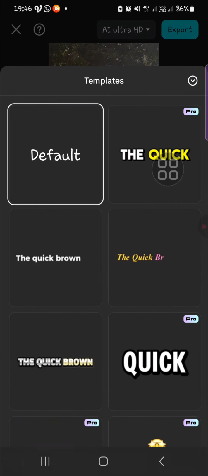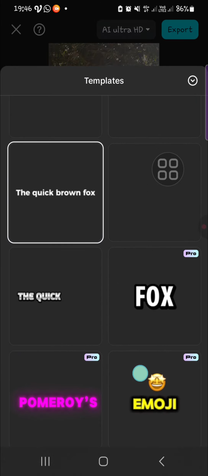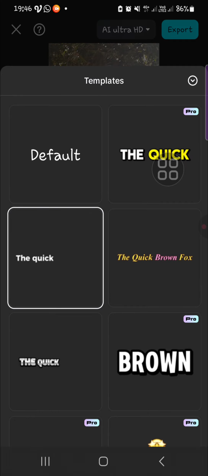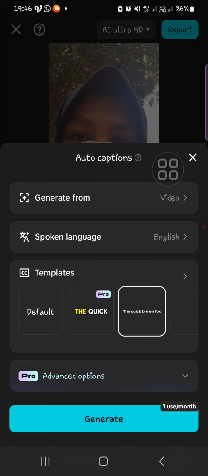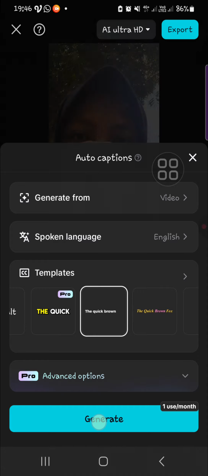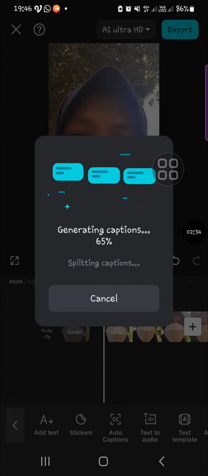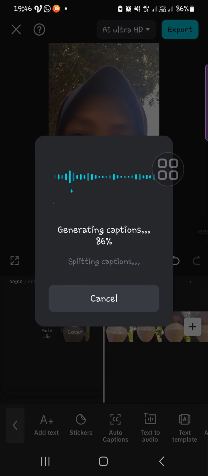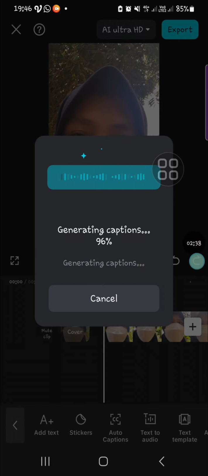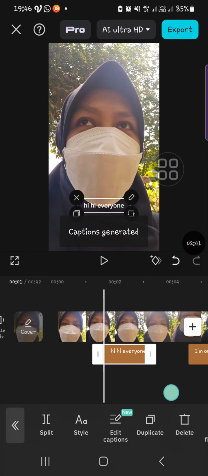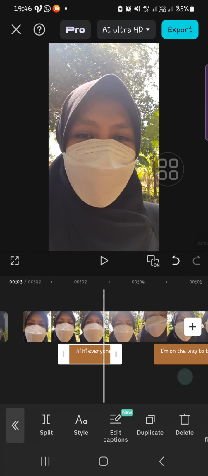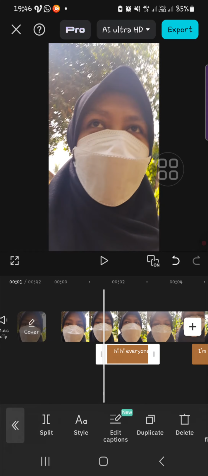I'm just going to choose this one, guys, and then after we select template, we can go back and then we can click on generate. Okay, and the auto caption now is being generated, and we need to wait until 100%. Okay, now the captions generated, and I'm going to play it to show you.